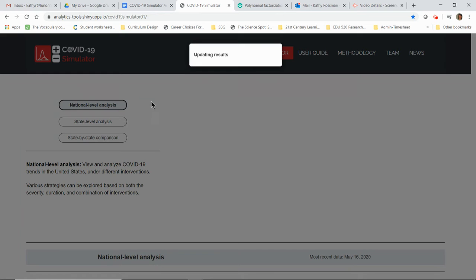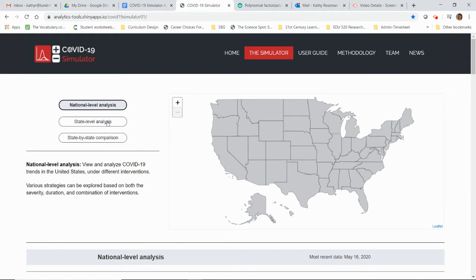And then on this page, you'll come up on the analytical tools page that gives you three different options you can choose to do. You have to create a set of graphs for each one of these options. National level analysis and state level analysis will require that you use two different sets of strategies. I'll give you more detail about that in just a minute.